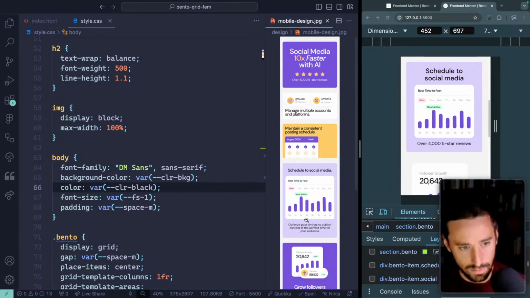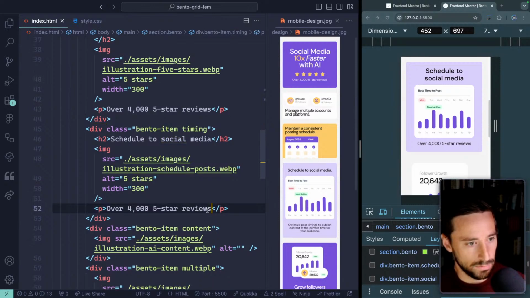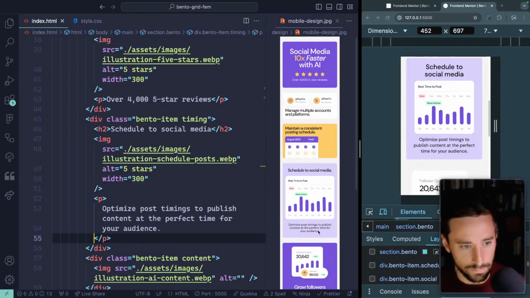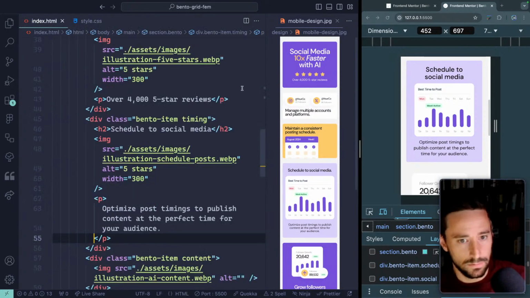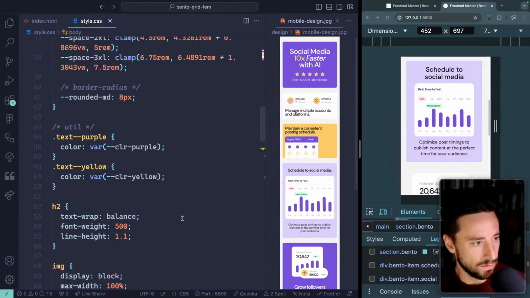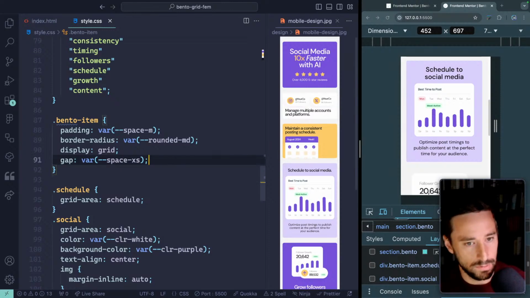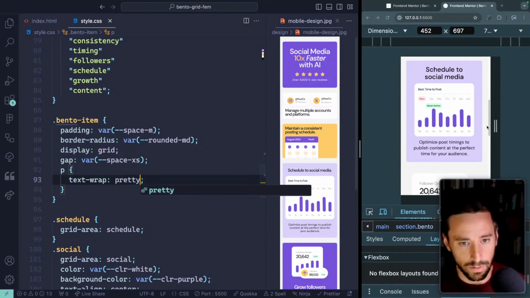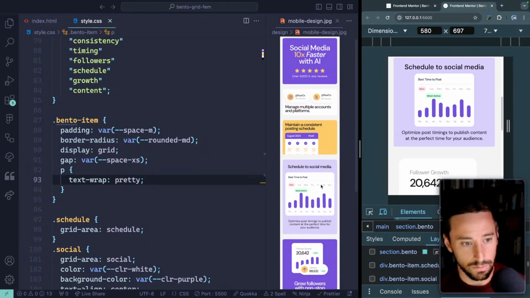Schedule social media. Let's also grab this right here, this text. Schedule social media. Let's drop this in right here. Naming things. Goodness. All right. That's right. That all looks good. Yeah. Let's come inside here and set Bento item. We'll set the paragraphs of text to wrap pretty, so we don't have any orphans as we get bigger. It's not going to leave a single word down there, which is what we do not want.